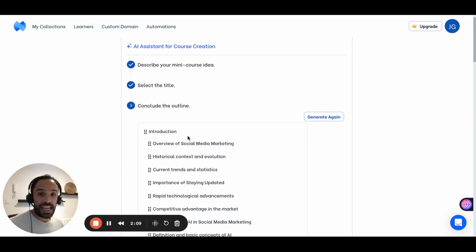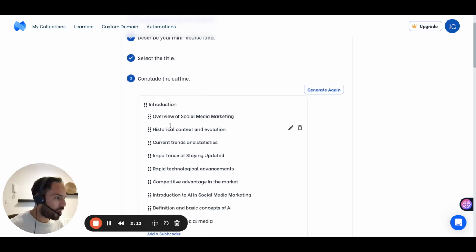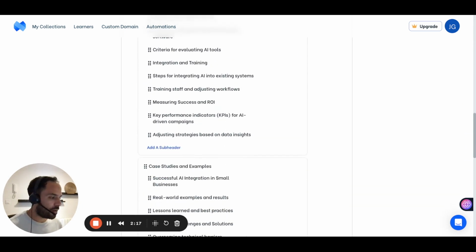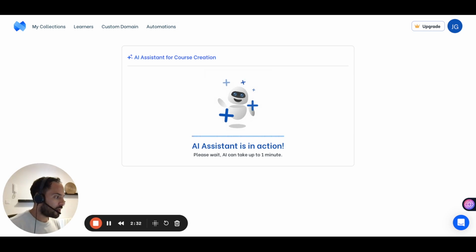Awesome. So it creates the outline. So introduction, module 1, module 2, and so on. You can obviously update all this. You can also add AI generated images, but I don't have credits for this. But with your first outline, which is free, you can actually add that. So you're going to generate mini course. This is the part where it takes time. So I'm pausing this 1 minute.